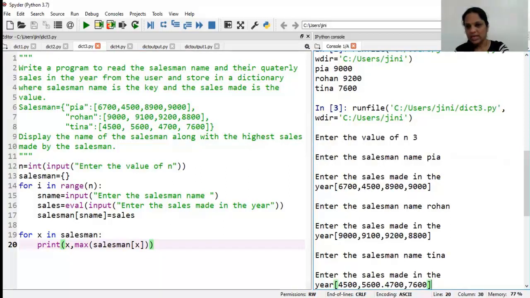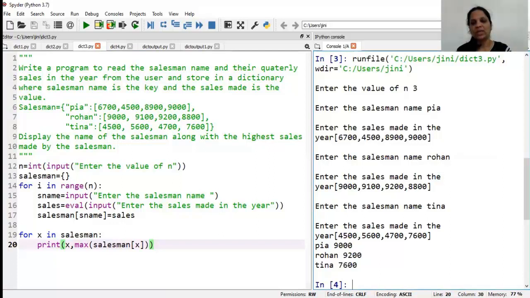It should show me that Pia's highest is 9,000, Rohan is 9,200, and Tina is 7,600. I've just made a mistake here, a dot instead of a comma. Okay, comma 4700, comma 7600. So can you see Pia 9,000, Rohan 9,200, and Tina 7,600? So this is how we go about with this question.